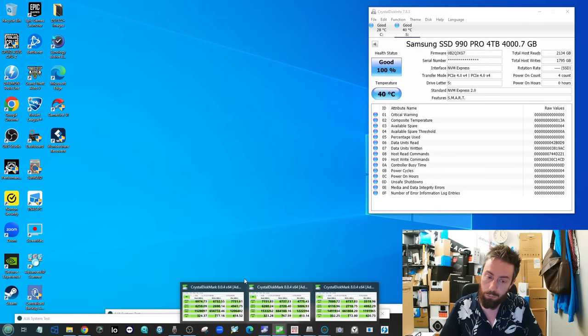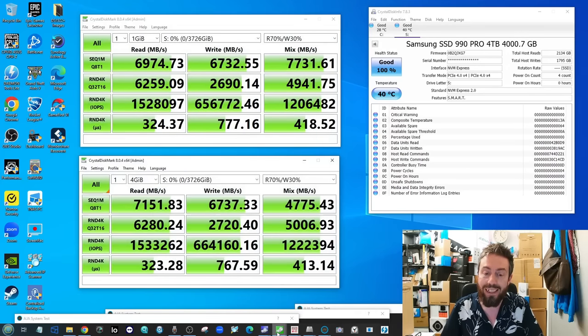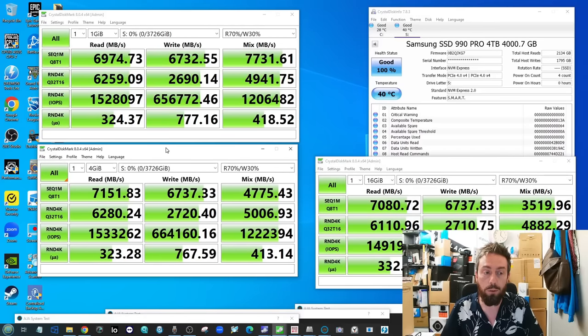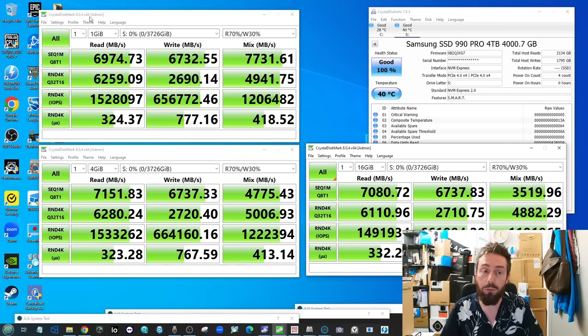So straight up, we'll go for the most straightforward, easy, and arguably synthetic tests of all. These are the ones with CrystalDiskMark. Now, going through the 1 gig test file, the 4 gig test file, and the 16 gig test file, we can see that we did exceed that 7,000 number there. But what was really interesting is we hit that 6,700 sequential right on every single instance.